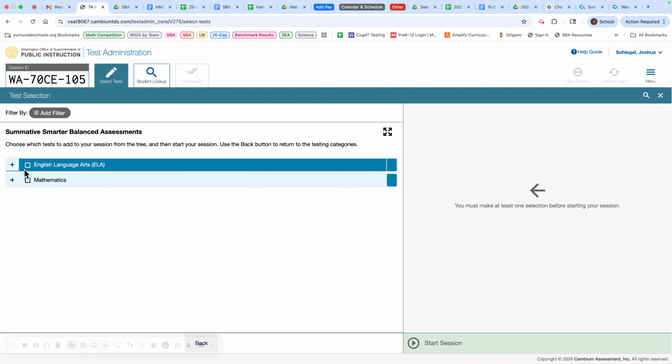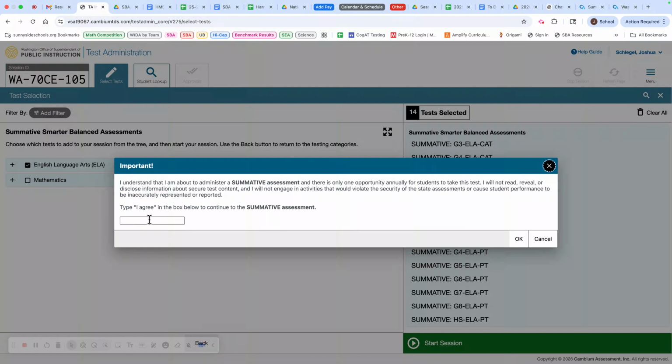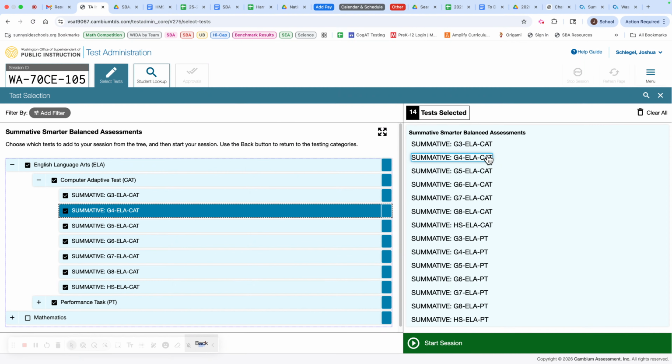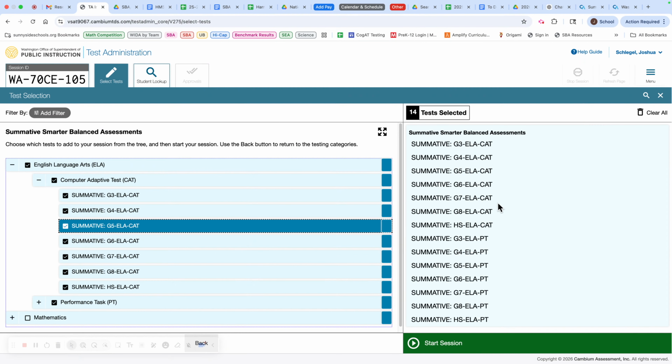So let's say that I totally mess up and I'm giving the ELA test and I click that. I'm not really messing up though because this will still work. I have to say I agree that I recognize that I am administering a summative assessment. And what has happened is you can see it has opened the CAT, which is the Computer Adaptive Test, allegedly computer adaptive. I don't think it is though. And the PT, the performance task for every single grade level.